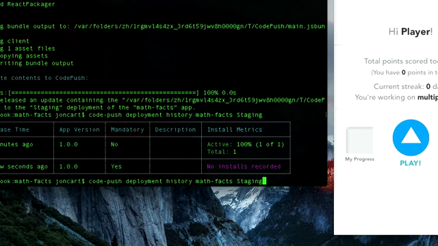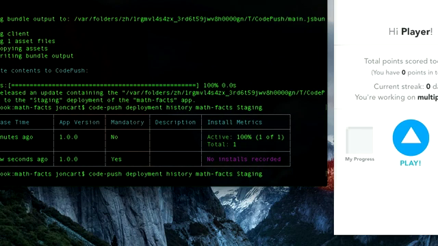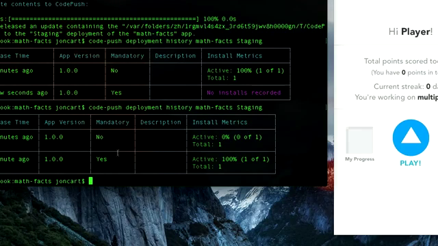Just to also drive home the point, let's go back to our CLI, and you'll notice that now two things happened. We see that 100% of our users, which in this case is just me, are now running the V2 update, and that nobody is on V1. And this is because CodePush is able to see that I transitioned from V1 to V2 once I installed the second update that was in this case mandatory.